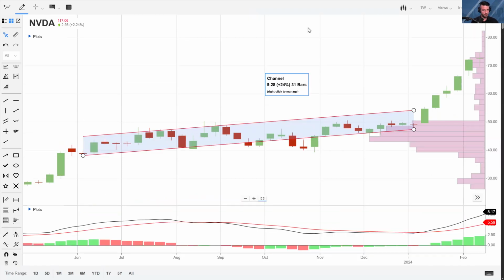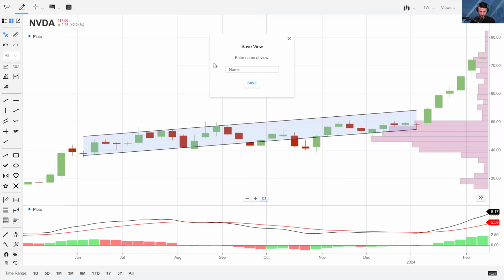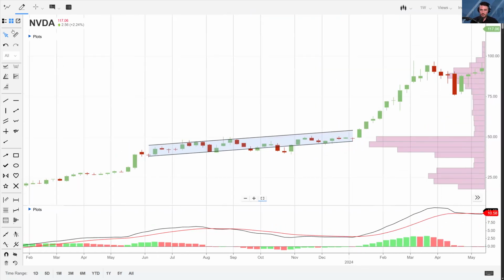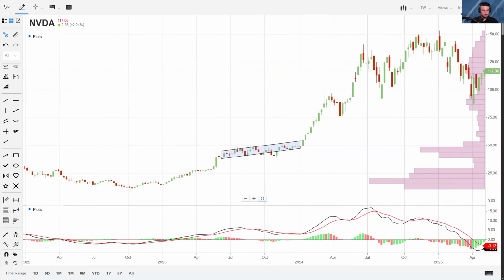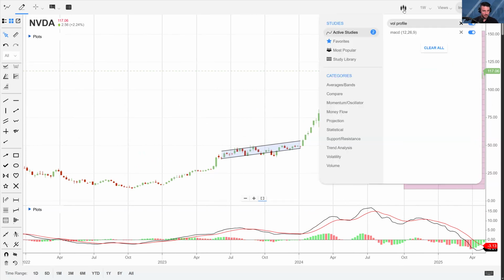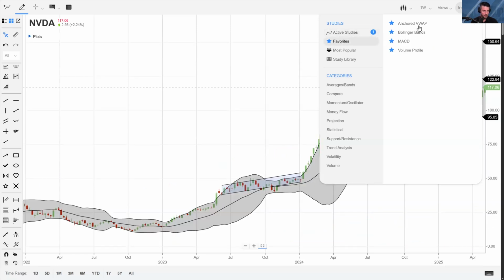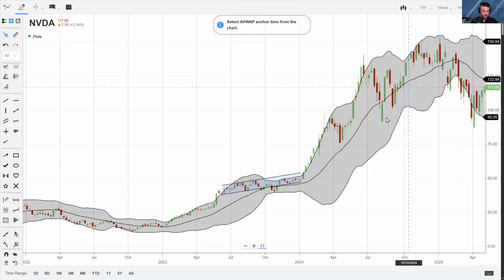Can you save multiple views? Absolutely. That's what I was highlighting here. So if I want to, I can just go ahead and click save view here, say view number 1. And then say I want to switch it up, let's add some different indicators here. So that's volume profile and MACD. Let's add Bollinger Bands and an anchored VWAP.